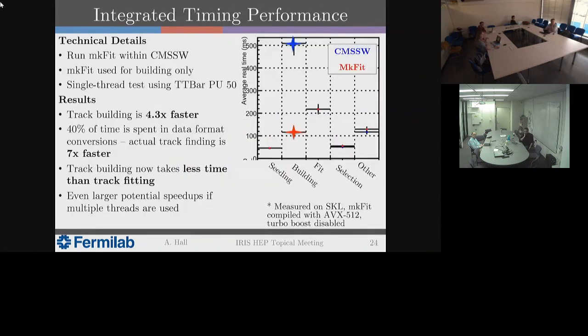All right, and finally, all of those results were with the standalone code. Obviously, we need to see how we actually do inside of CMS SW, and that's what this plot is showing. Here, MKFit has only been used for the building, so only the second column should really be affected by switching from CMS SW to MKFit. This is a single thread test only, using a TTbar PU50 sample.